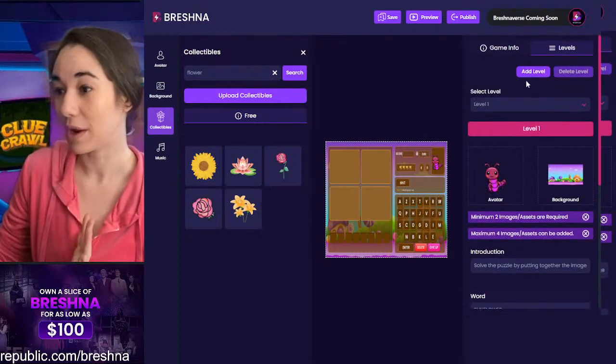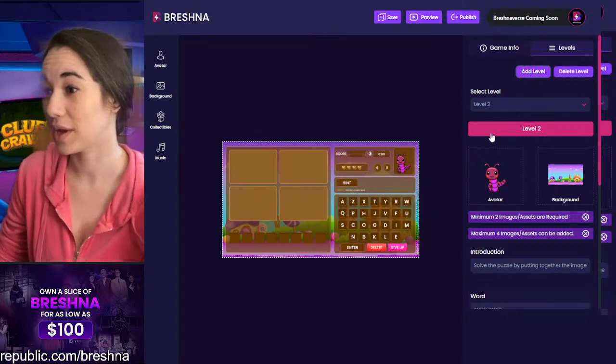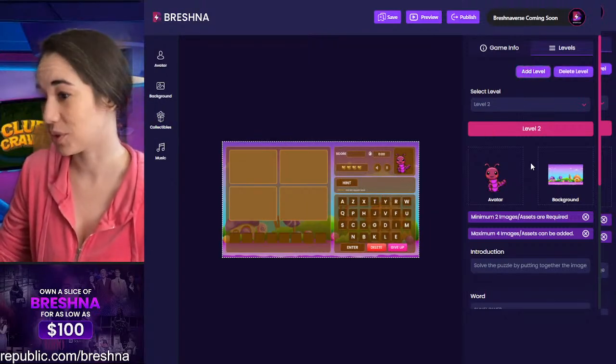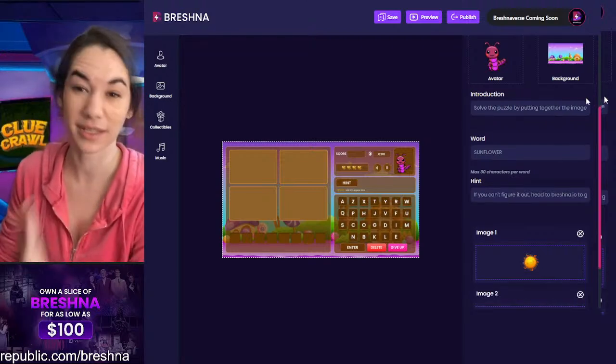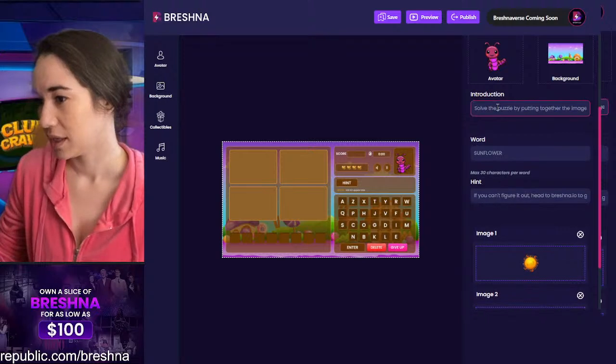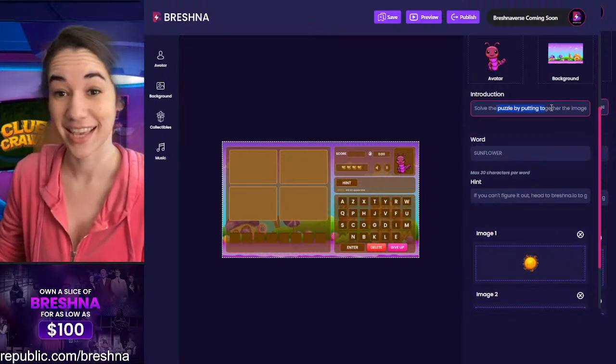Now I'm going to go up and I'm going to add another level, and we're going to do one that has 3 assets to them. And I'm going to click out of these little things. I understand the rules. I can click out of them and they can go away now. So the introduction is going to stay the same the whole time.